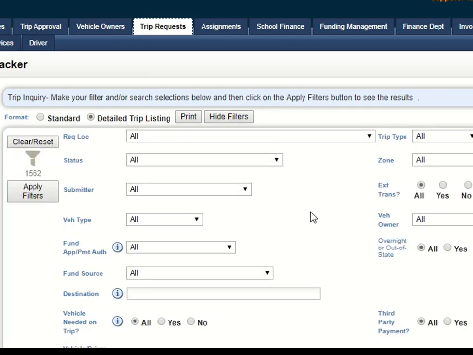So that's the trip inquiry. I hope that you will utilize this, play around with it, and see all of the different information that you can find, being able to use multiple filters and search selection options.